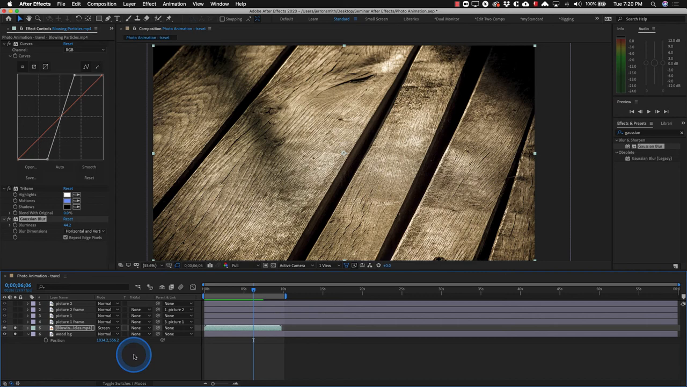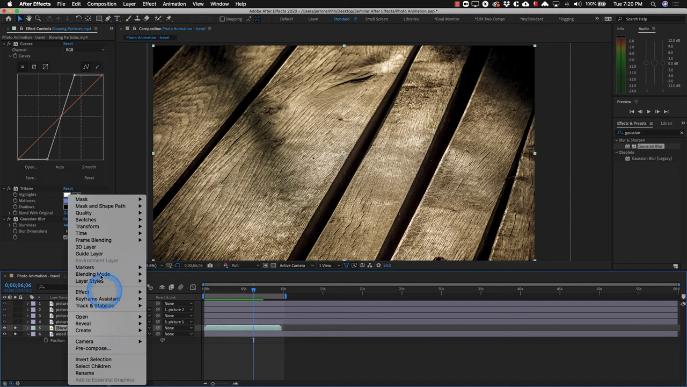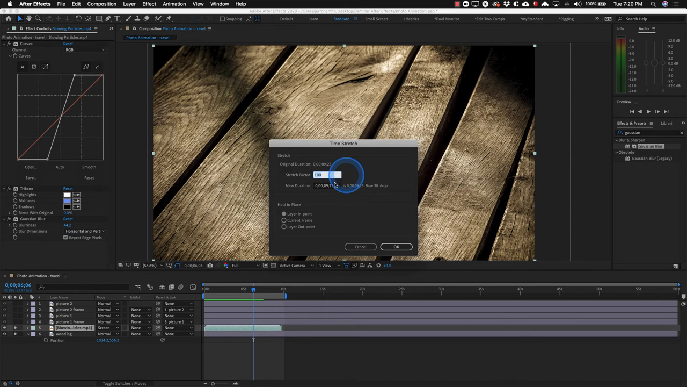I would like to change the speed of this layer. Okay, I right-click on the layer, I go to Time, and I'm going to choose Time Stretch. That opens a dialog box. This is the stretch factor, 100%. Okay, that's normal speed. I raise this number, the video plays slower. It stretches in time. I want this video to play at about one quarter the speed, so I'm going to say stretch factor 400.